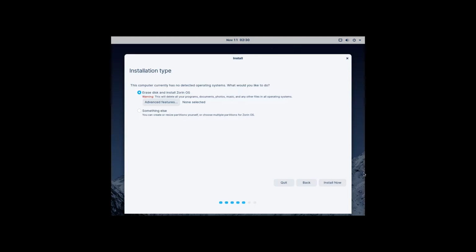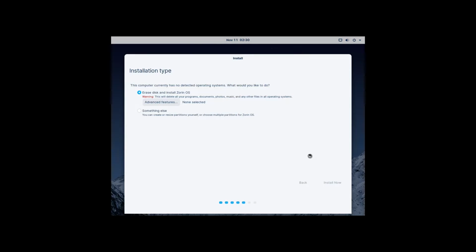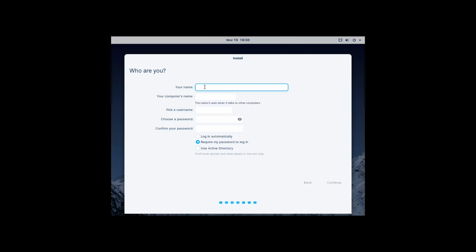Erase disk is all. Yep. Install now. Continue. Where are you? LA. Alright. Who are you? Linux Hub. Put that super secure password that nobody could ever guess. I'll log in automatically just to make things easier.